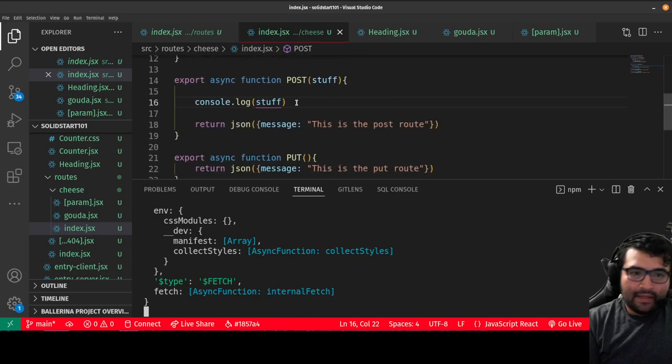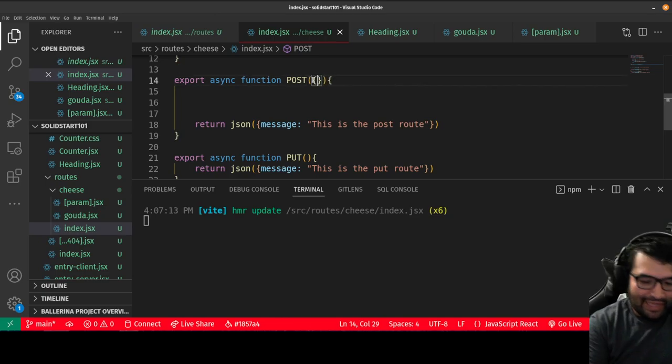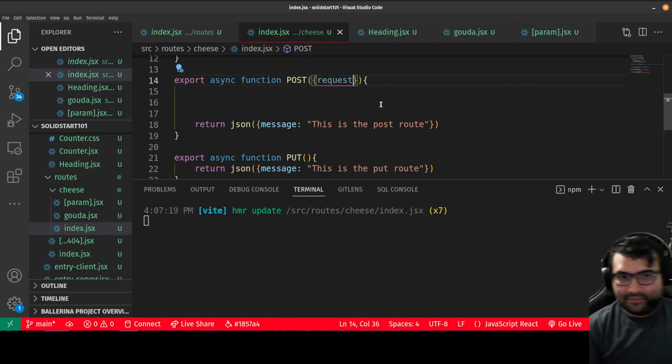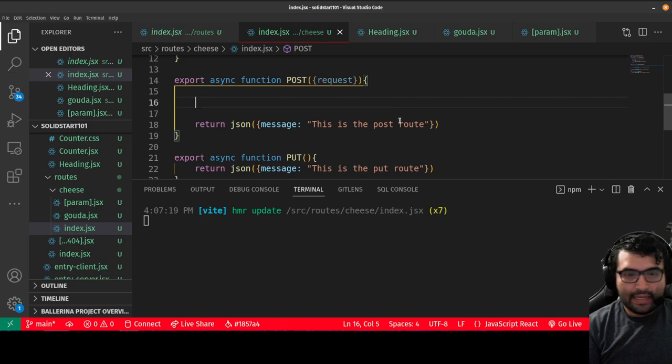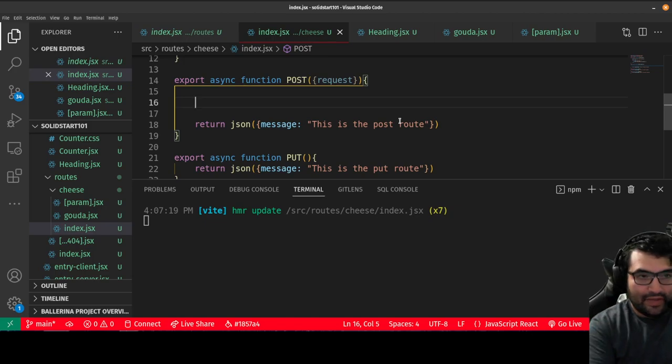Okay, so now that we've established what's inside that argument that gets passed to each of these API routes, all I really want to grab is the request object. Okay, so I'm going to grab the request object, and in there's a property called request.body. And the request.body is actually a readable stream. So in itself it is not particularly useful. Okay, so here's what we have to do.